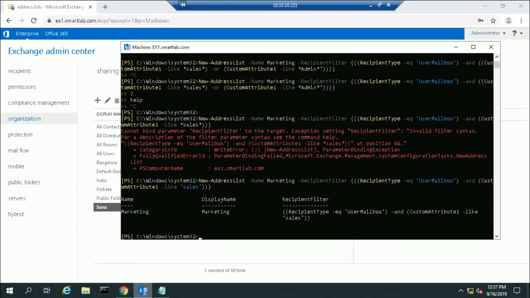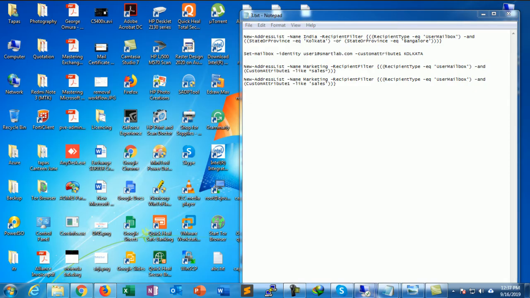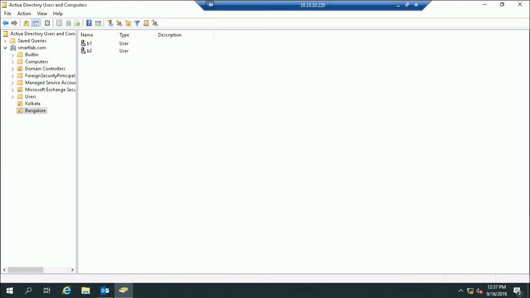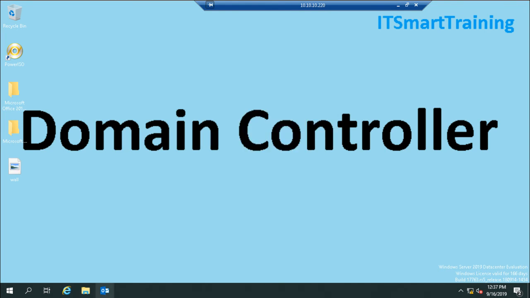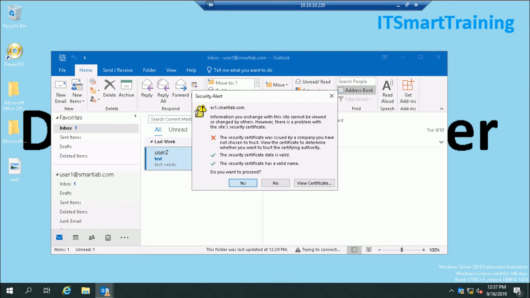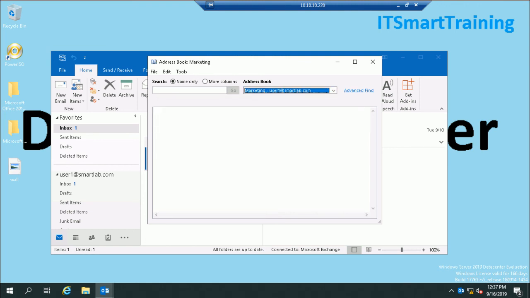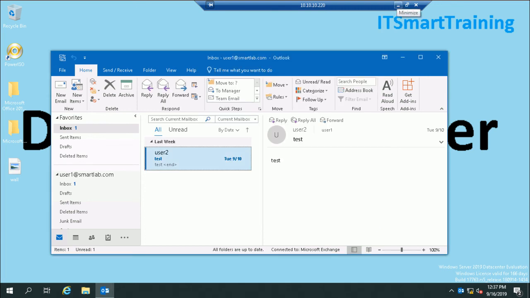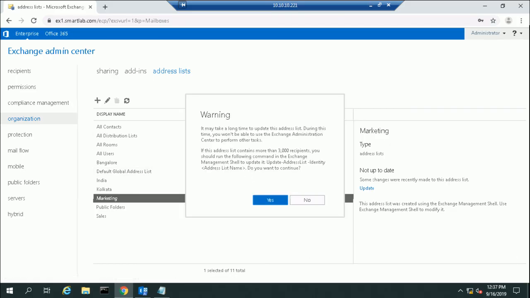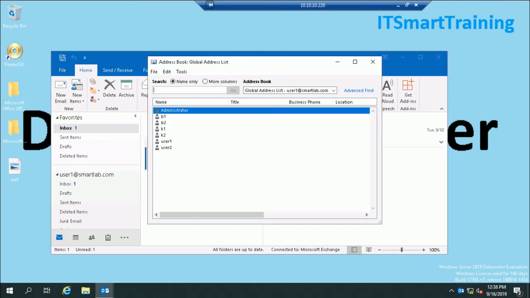So go to the, here you can see that the marketing address list is created. Go to here, just close and open address book. Yes, here you can see marketing. So you can see that the marketing attributes are not taking yet. Why is it not taking? I have to update this. Yes, update. So now I just go here to address book.